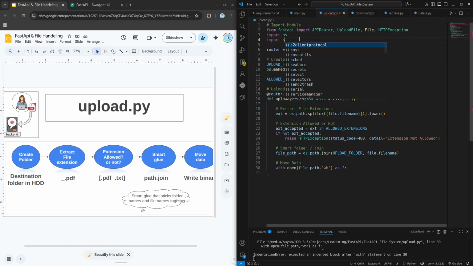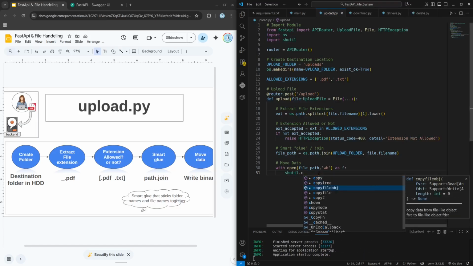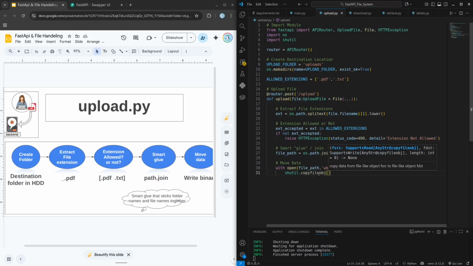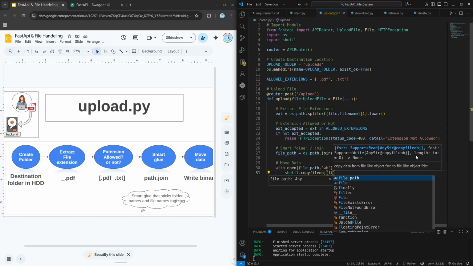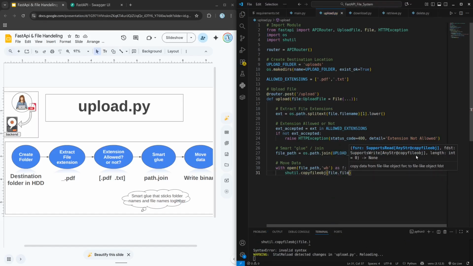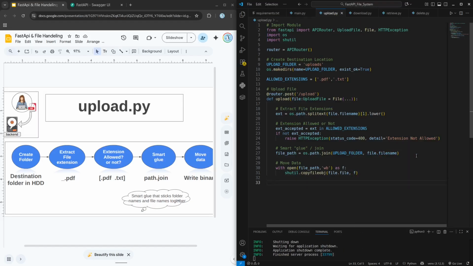Import shutil. shutil.copyfileobj. Here this supports read. file.file, comma, f. After that, we will return a success message.